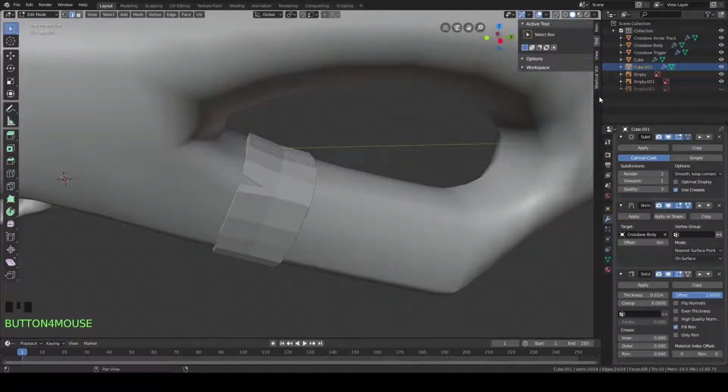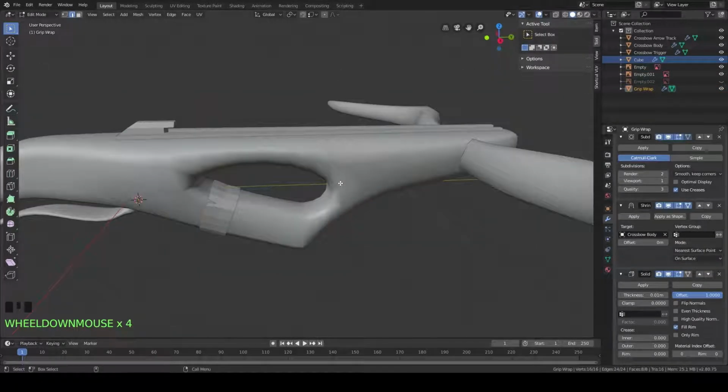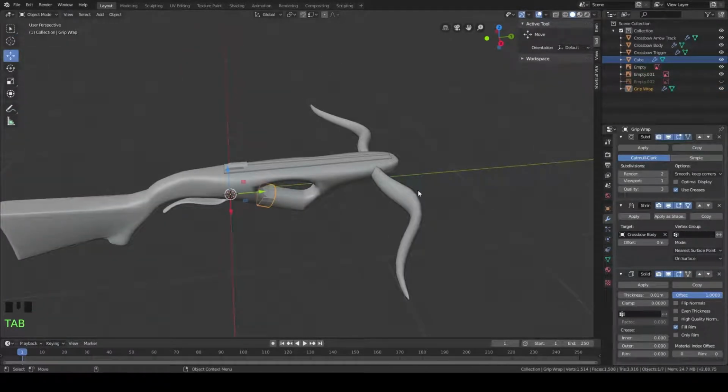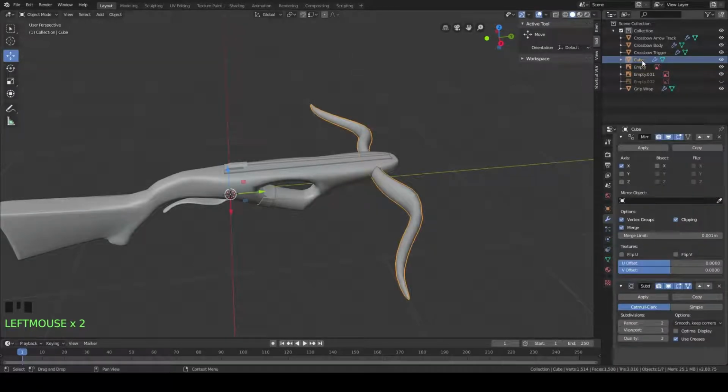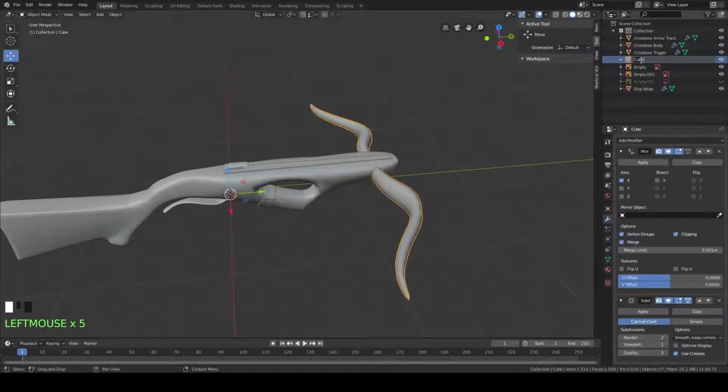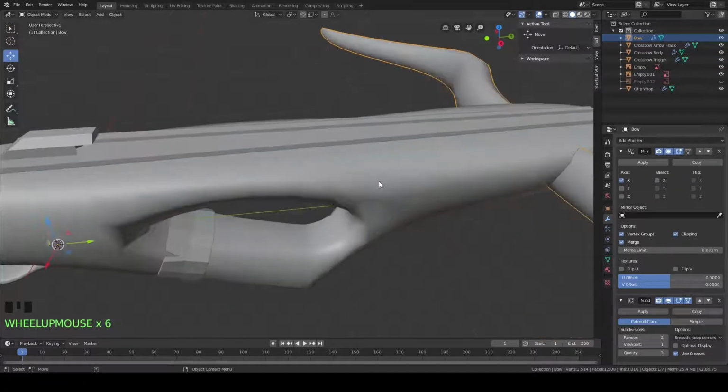Okay, let's rename it here to grip wrap. Let's just leave it at grip wrap. What is this cube object here? This shouldn't be named this. Let's see here. Oh, this is the bow. So let's rename that to bow. Bow. All right.